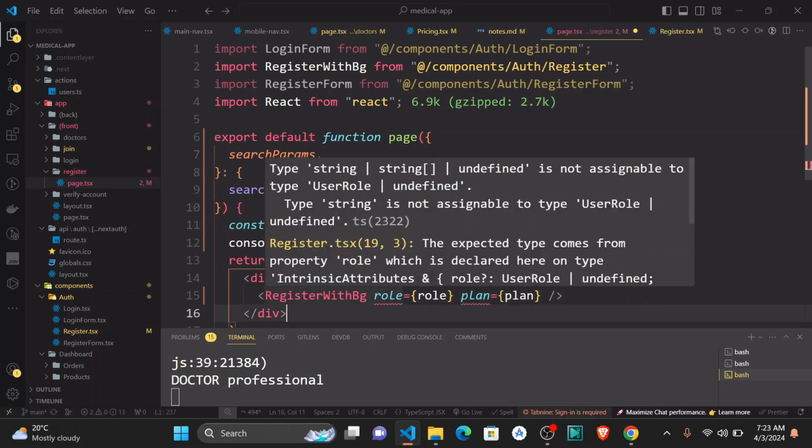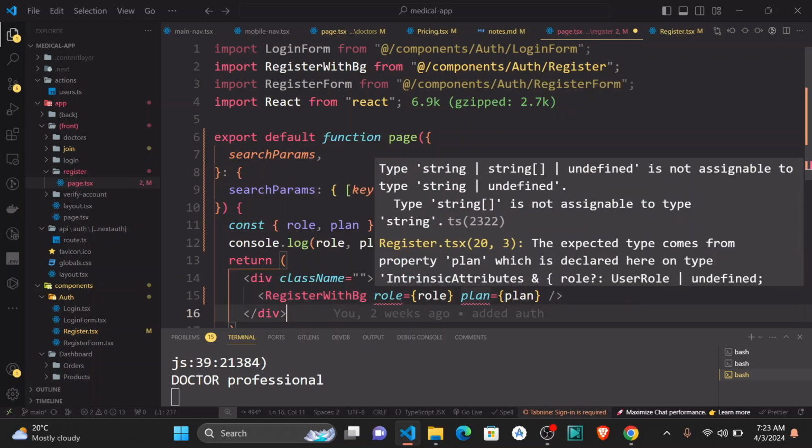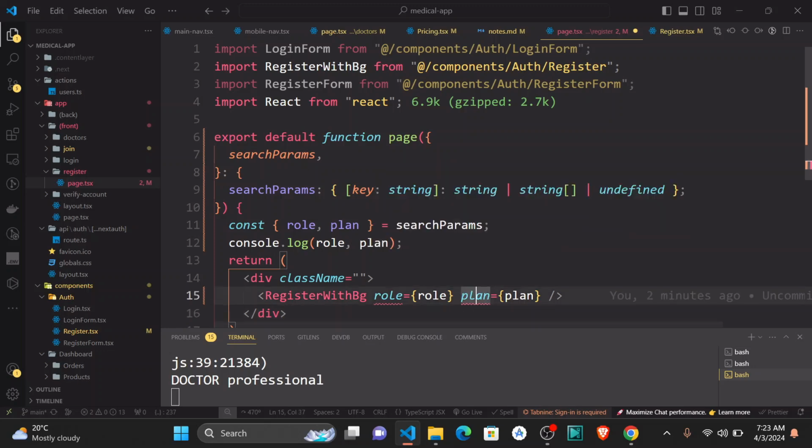Okay, so this: type string is not assignable to type string. Search params, key string or this or undefined. Here they annotate it to be either a string, or an array of strings, or undefined. Okay.